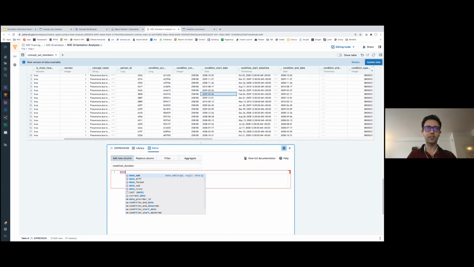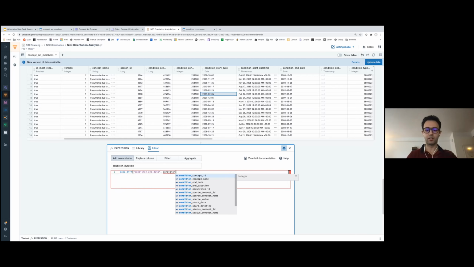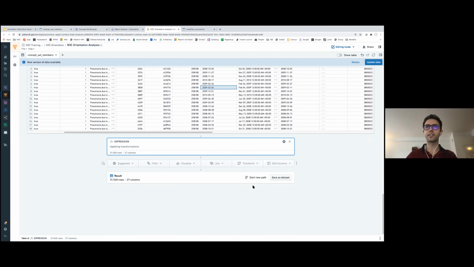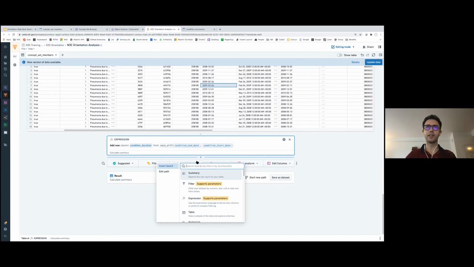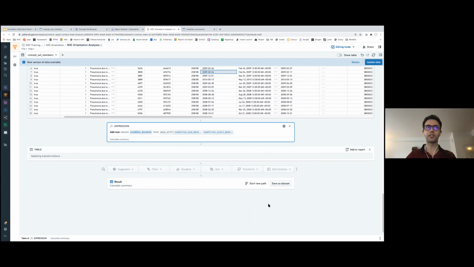And there's a function that is called dateDiff, which you can look at the documentation in here and see what it does. And I'm gonna use it with condition start. So the arguments are condition start date and condition end date. And it's going to return the number of days between these two dates. So if I look at the table board again.